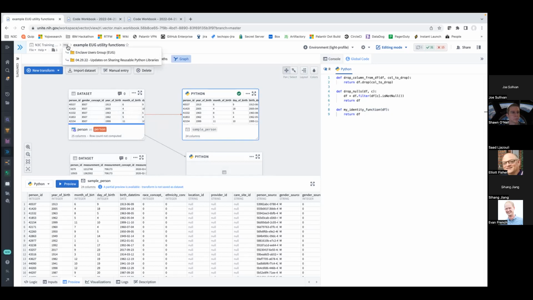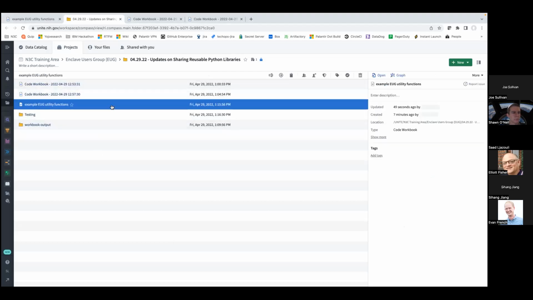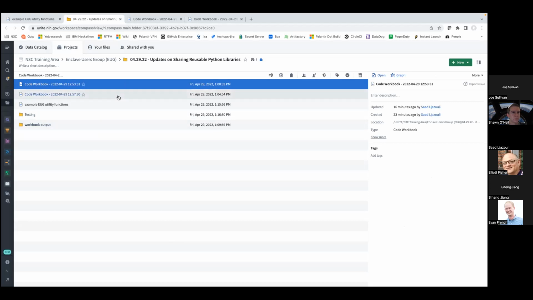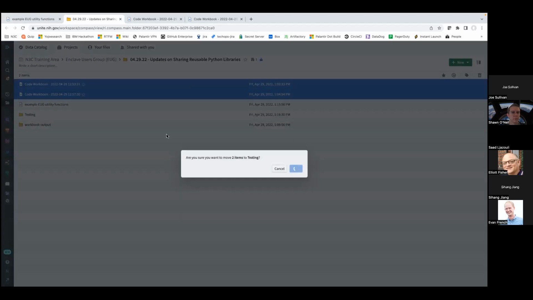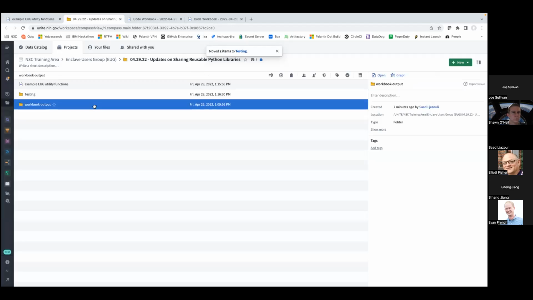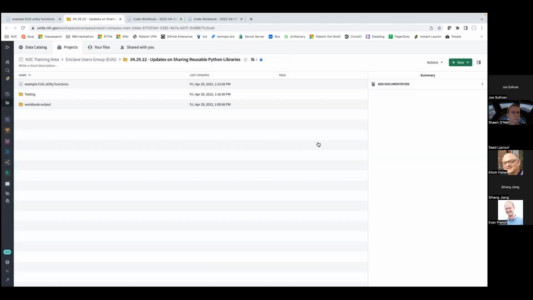And so in order to do that, I'm going to go back to my, let's see, remove these here. These are things I was trying before the call. Let me create a code repository.